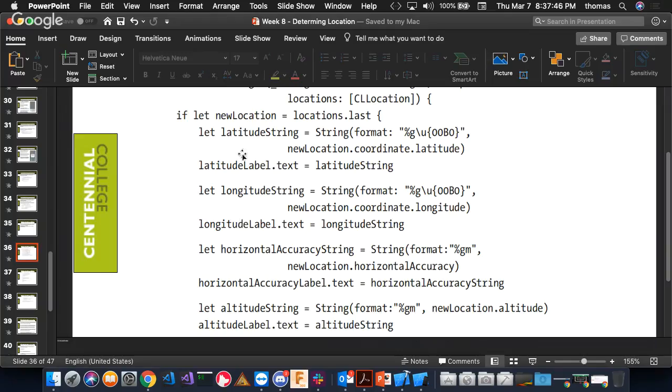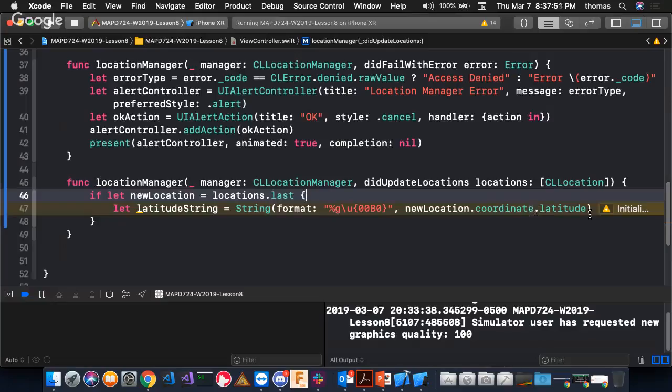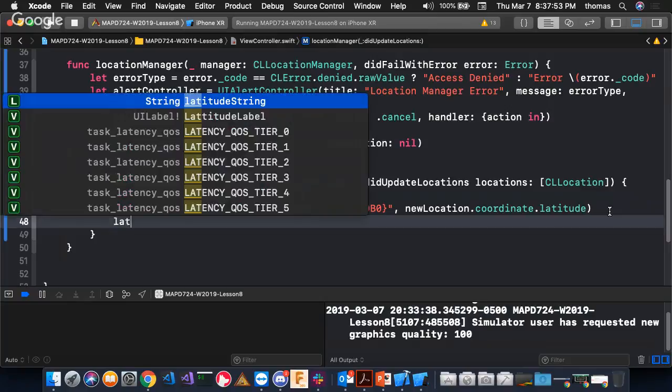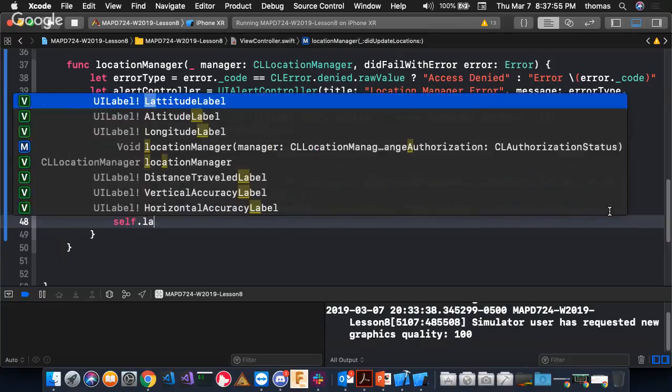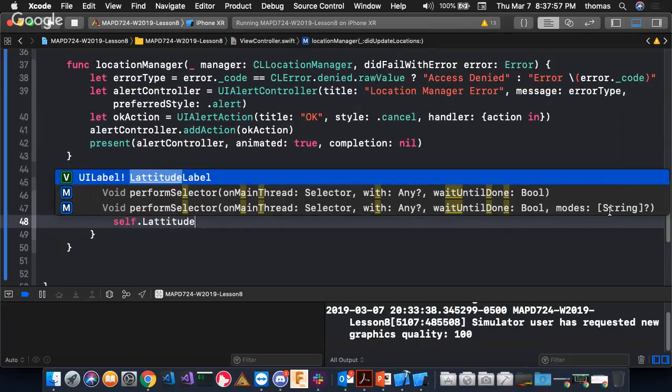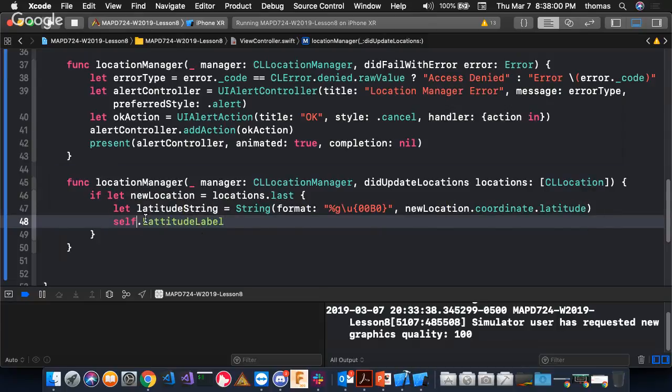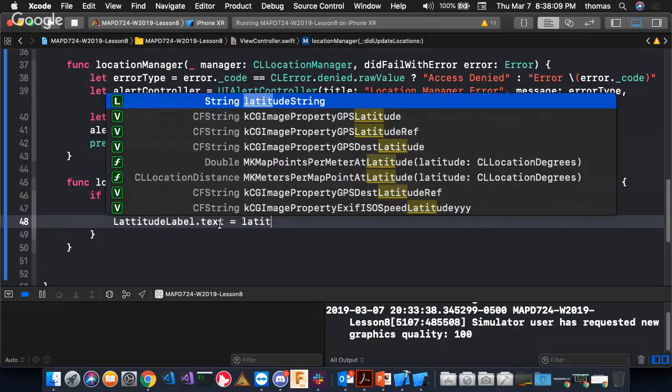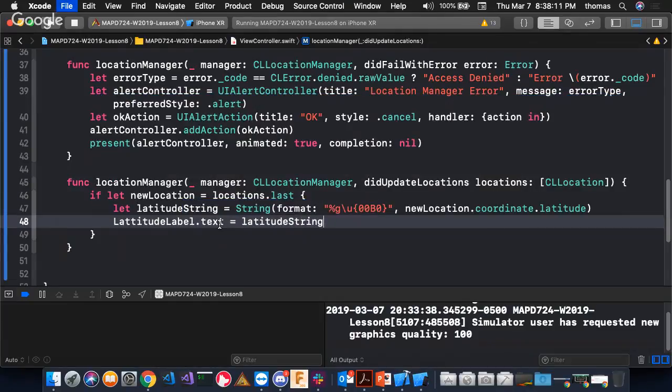Immediately what it's going to do is take the latitudeLabel.text and fill it in. So this is like self.latitudeLabel, right? And I want to put this in here because I know that I probably made it a little different than what's in the book. .text is equal to this latitudeString, right? So this should really do it. As soon as my location manager updates locations, we should get an update for the latitude string. That's what it's supposed to do.